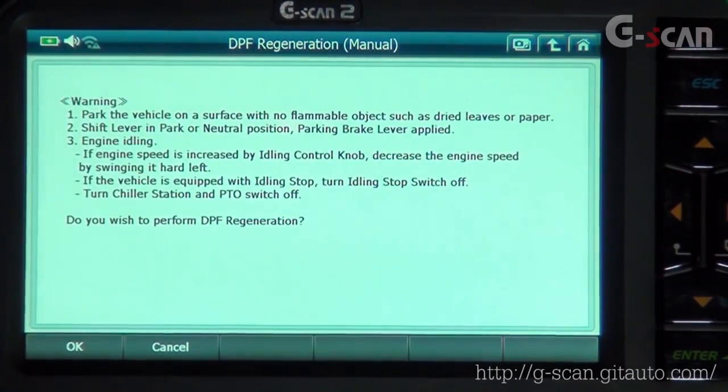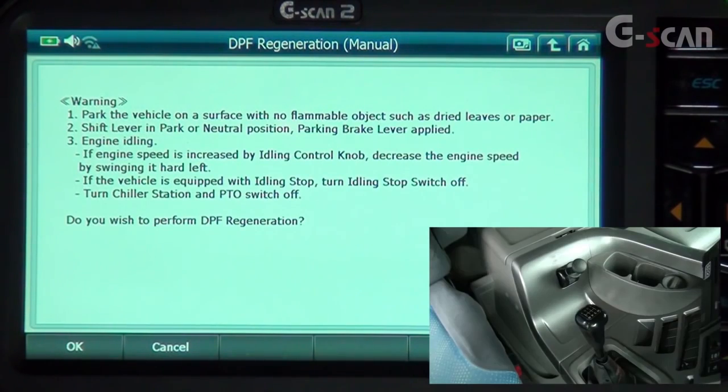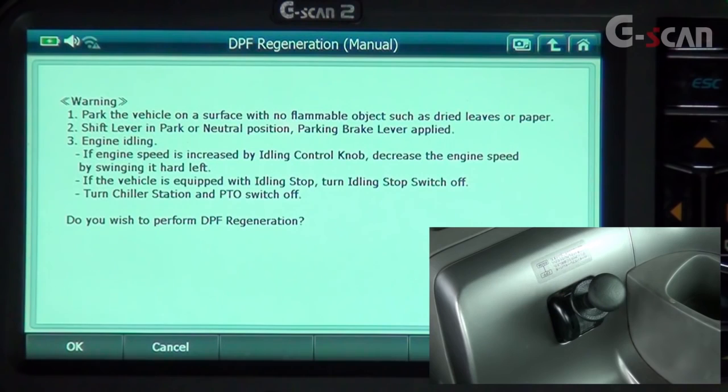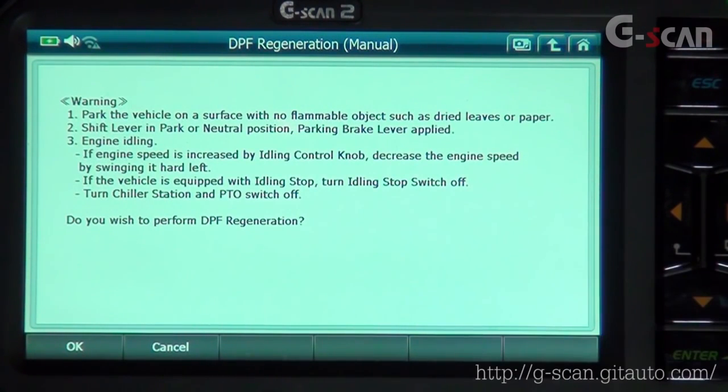You have to park the vehicle on a surface with no flammable objects such as dried leaves or paper. Shift lever in park or neutral position, parking brake lever applied, and let the engine idling. If engine speed is increased by idling control knob, decrease the engine speed by swinging it hard left. If the vehicle is equipped with idling stop, turn idling stop switch off. Turn chiller station and PTO switch off. Let's select OK to perform the DPF regeneration.